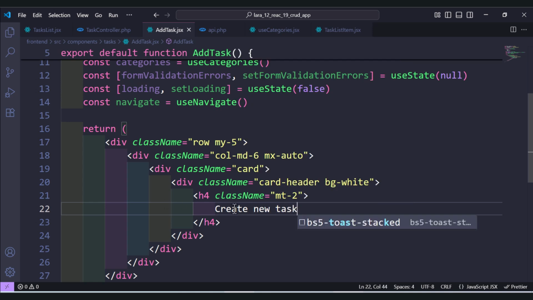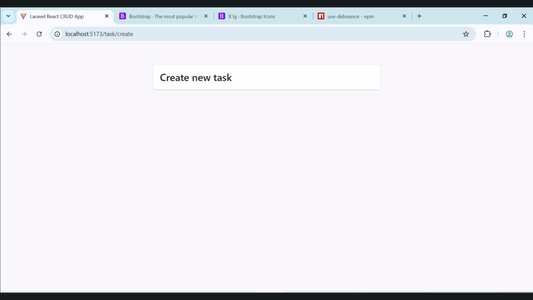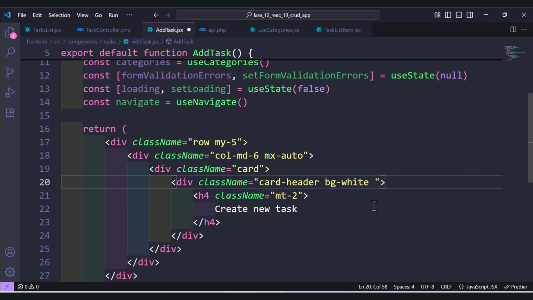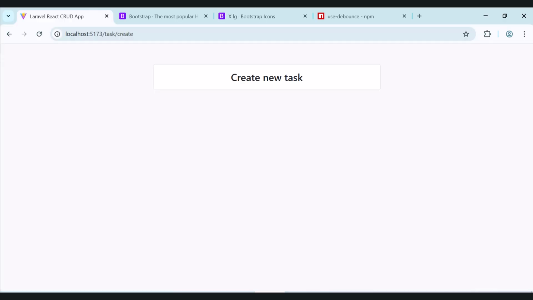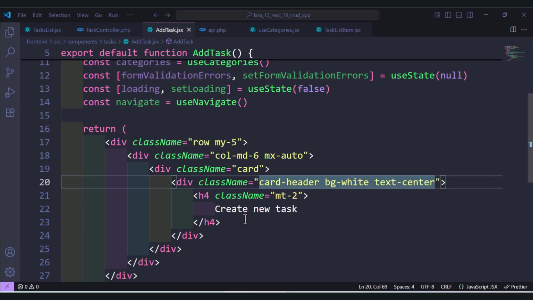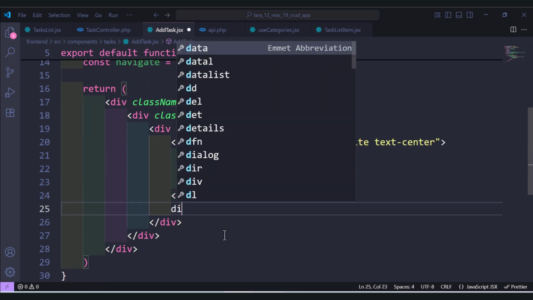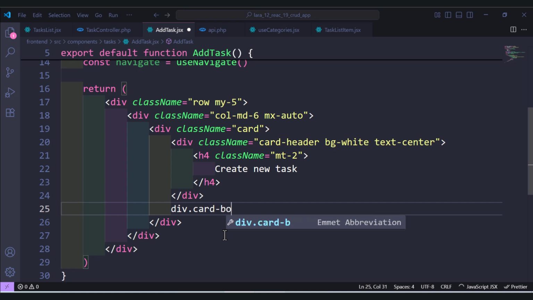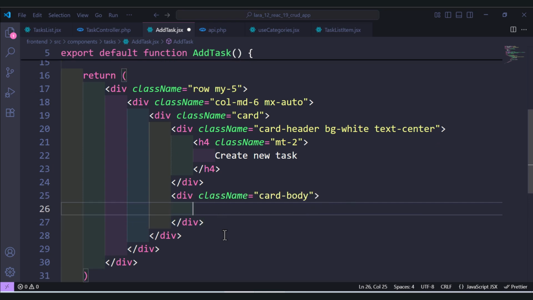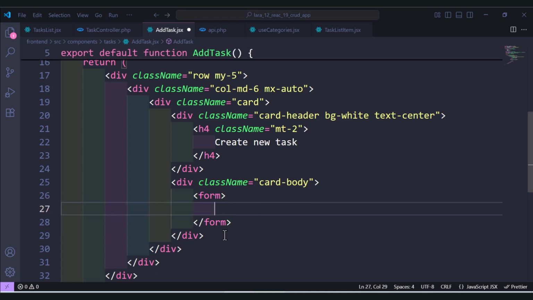So save, let's take a look. So let's make here the text to the center and save and see again. So now it's better. So next we need the card body. So div with card body. And inside we need to add our form, and we don't need action, so later we will add our action. And we need the first field, which is the title.